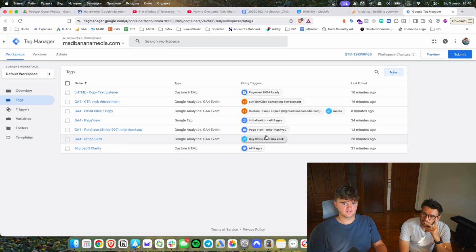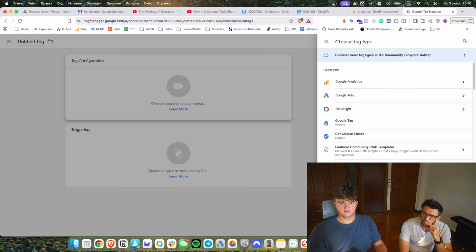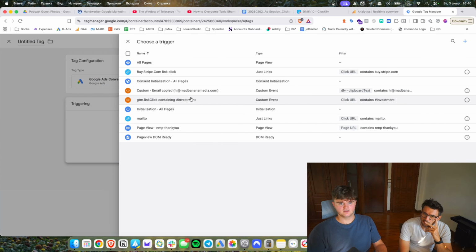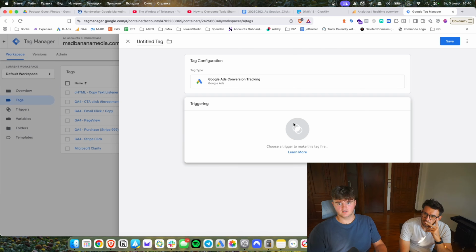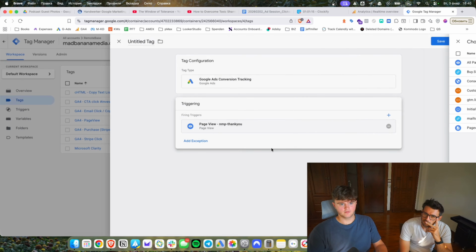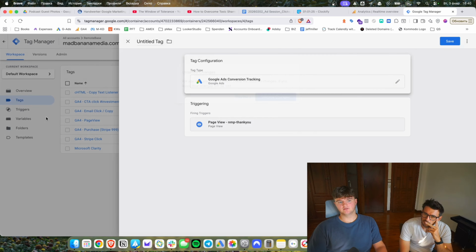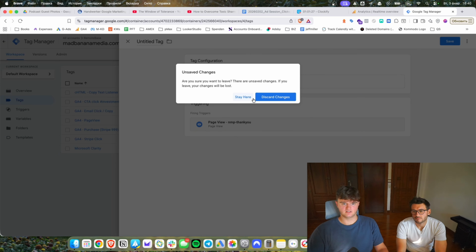Now to create a new one that is going to send it to Google Ads is just selecting this trigger. Oh, it was the other trigger, npm thank you, and just copy pasting the conversion label and the transaction ID from Google Ads. Same with Meta, actually even easier.